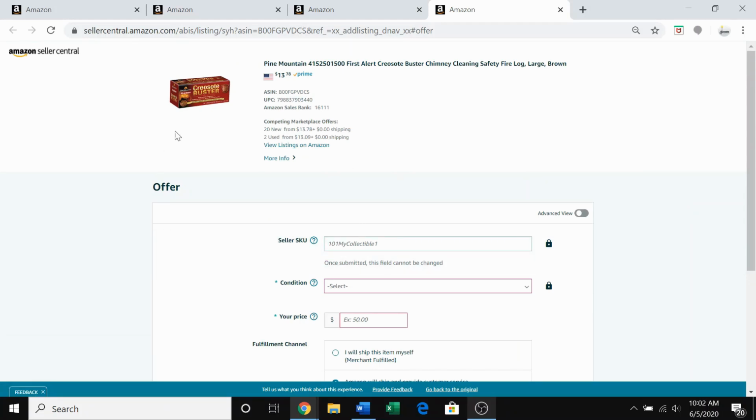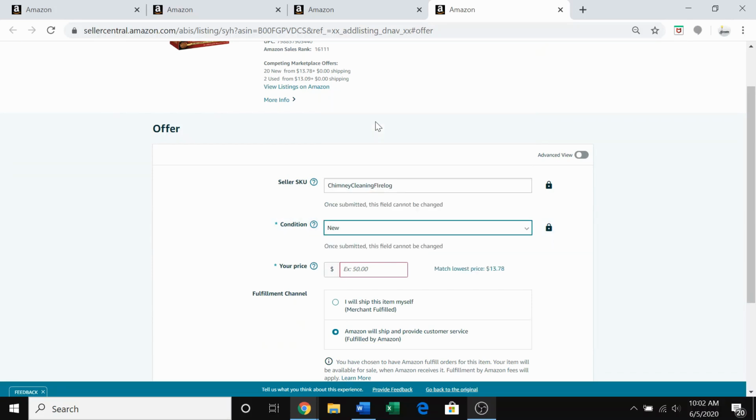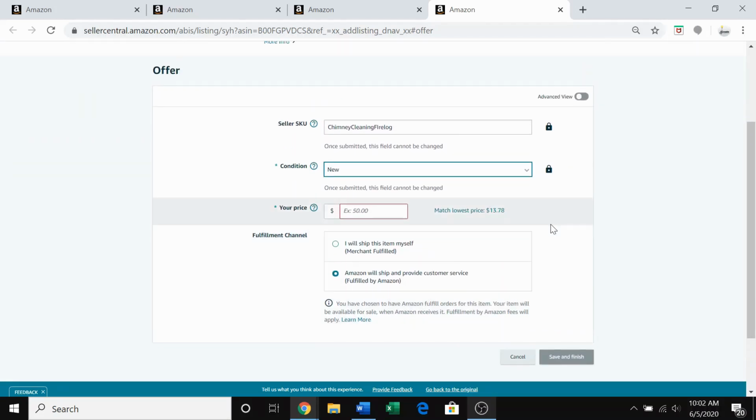So the first thing you're going to have to enter is the SKU. This is for you and your personal accounting and keeping track of items. What I generally like to do is something that's related to the product. So for this one, the chimney cleaning fire log. Again, you're going to have to select the condition. I go with new. You should probably be selling new products.